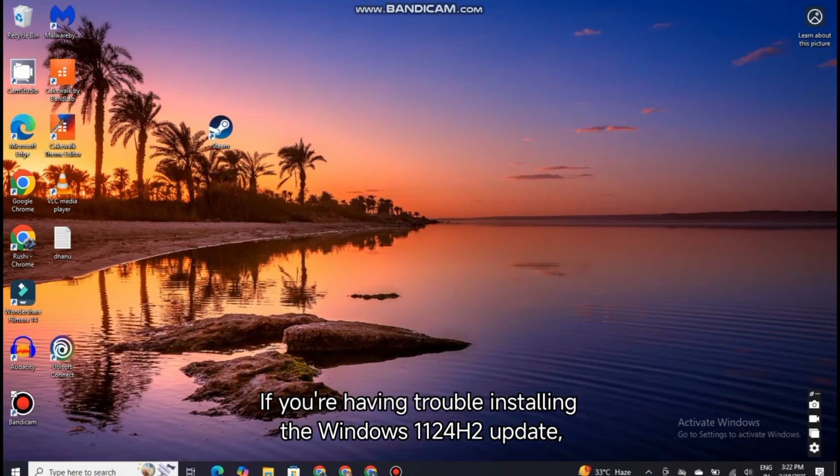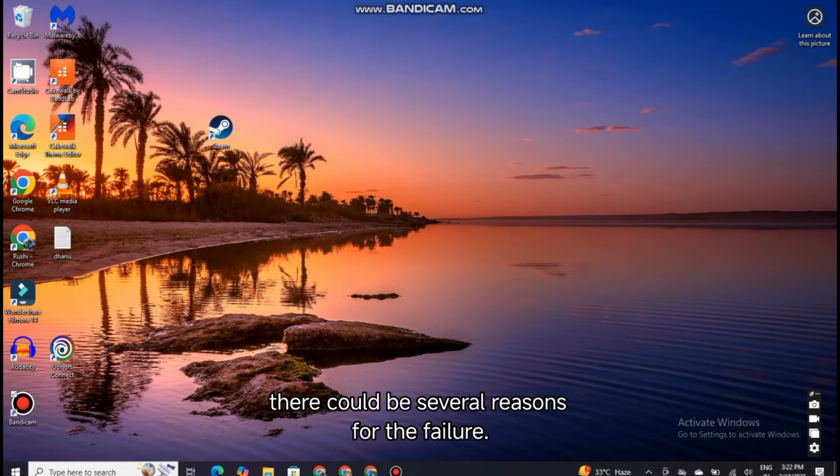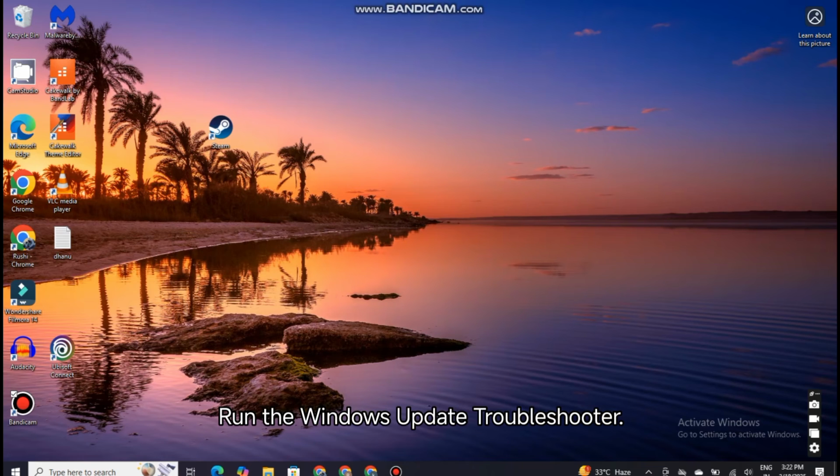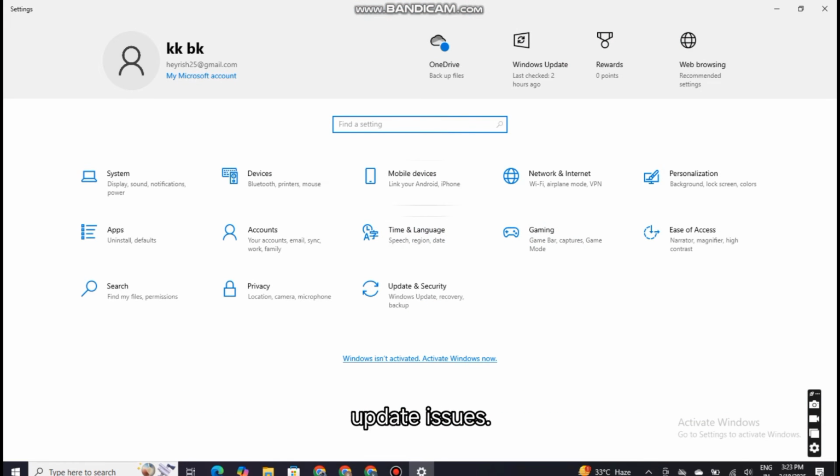If you're having trouble installing the Windows 11 24H2 update, specifically KB5051987, there could be several reasons for the failure. Here are some steps to fix the issue. 1. Run the Windows Update Troubleshooter. The built-in Windows Update Troubleshooter can automatically detect and fix many common update issues.